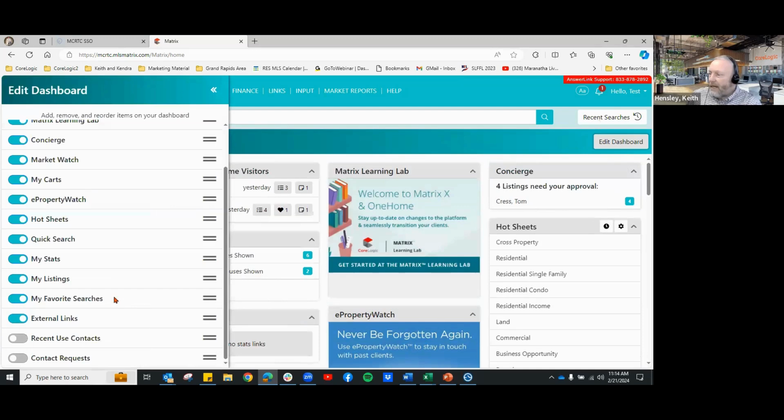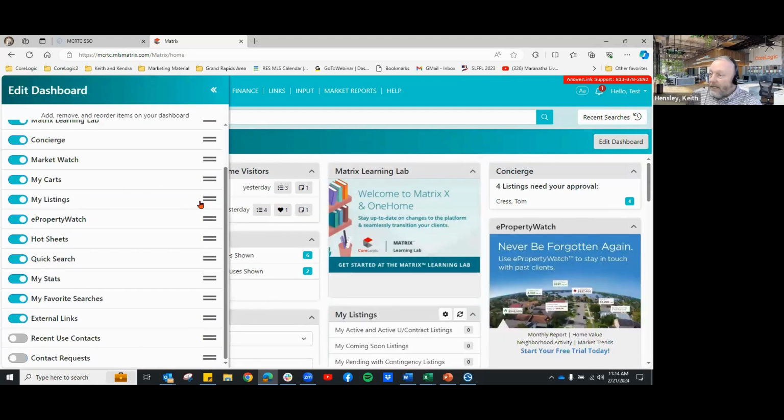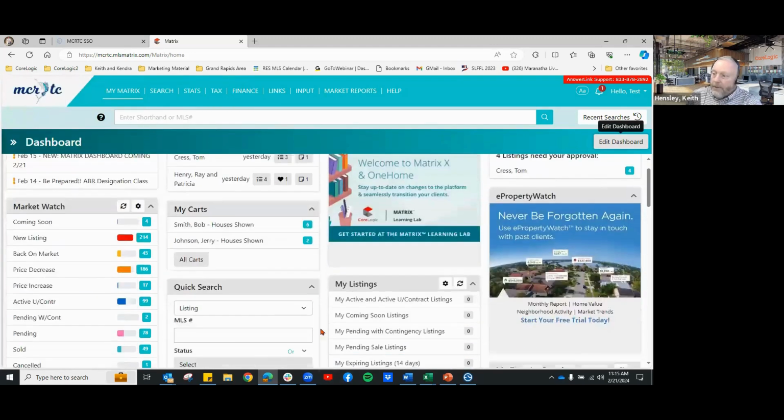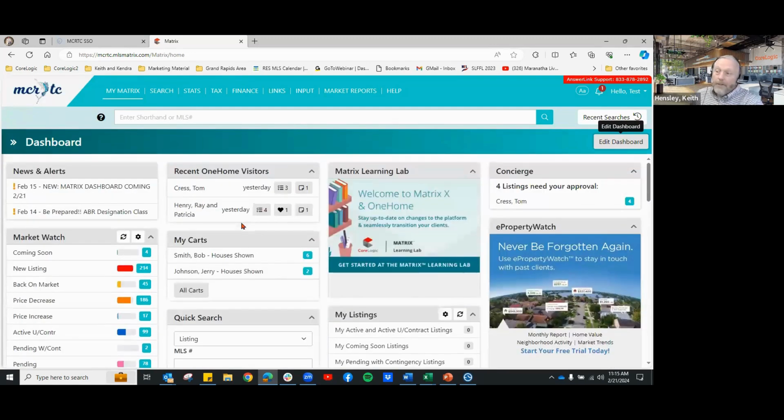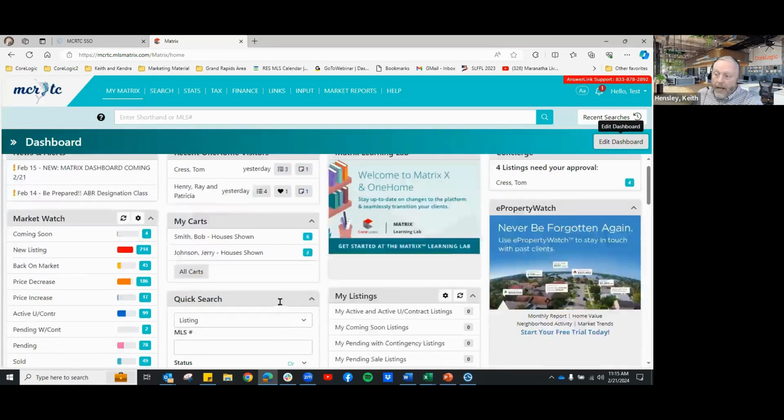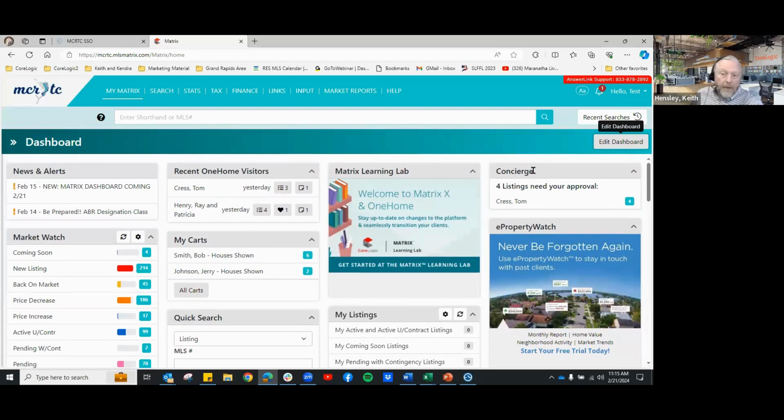If I open this back up, grab My Listings and move it back up right after carts and let go, now you can see it dropped right here. So you can see real quick and easy where they go. But again, a lot of it depends on the size, or how many one-home visitors you may have, or how many carts you have, or if you have the concierge widget.